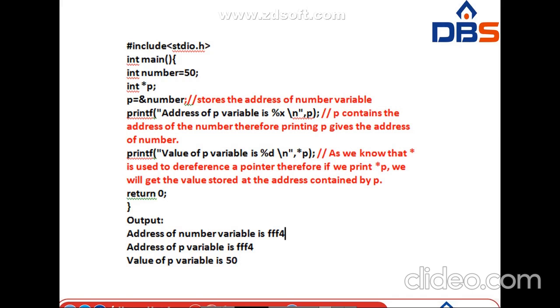At the same time, again I am going to take one more printf. This printf will contain: value of p variable is %d, comma *p. Just now we said that * is used to dereference a pointer, therefore if we print *p we will get the value stored at the address contained by p. That is, *p means ff4, that means the address only. So this is one sample program that represents the pointer concept.